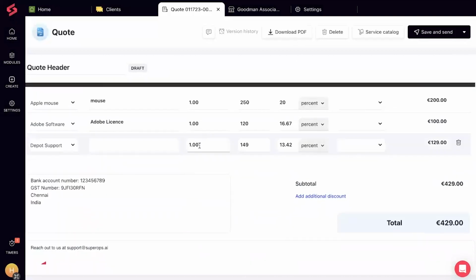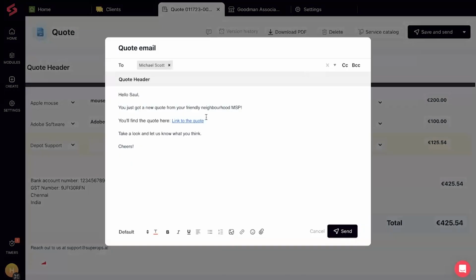Okay, so let's say that I'm making some change over here and I'm going to send it. Now here, you will be able to attach any of the documents that you want to attach, be it scope of work or an image. Anything that you would like to attach can be attached in this email. So if you want to send the scope of work along with the quote, you can go ahead and do that as well.